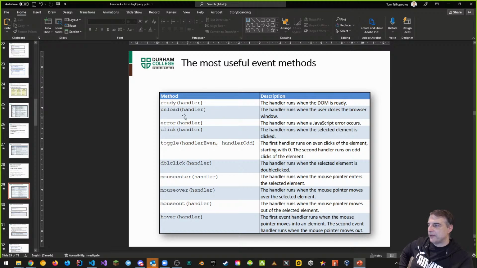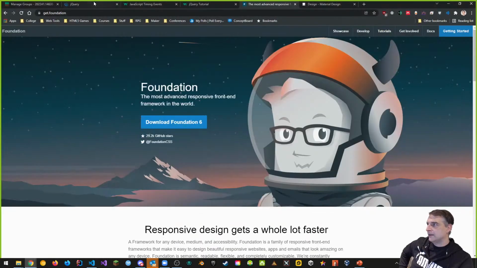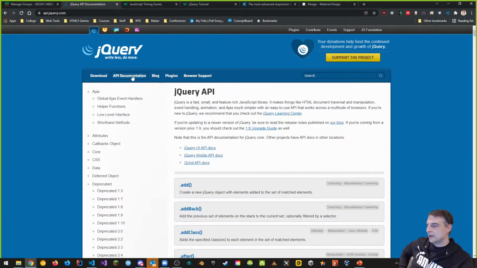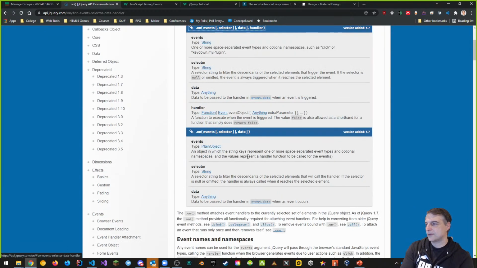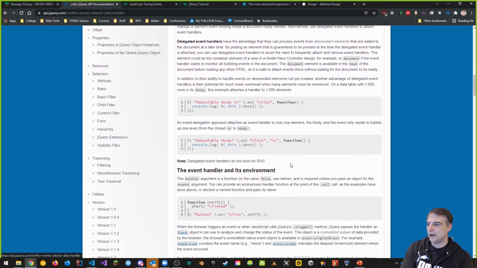And the most useful event methods, again, I want you to convert these to event names. So in other words, the ready event, the unload event, the error event, the click event, the toggle event, the double click event, the mouse enter event, mouse over event, mouse out event, and hover event. Those are events, not methods anymore, because these methods have been deprecated. To show you this, we can look up the jQuery API documentation. If you look at the API documentation, and if I search for on, then you can see that there are some very common events. So here's the way we can use the event handling.